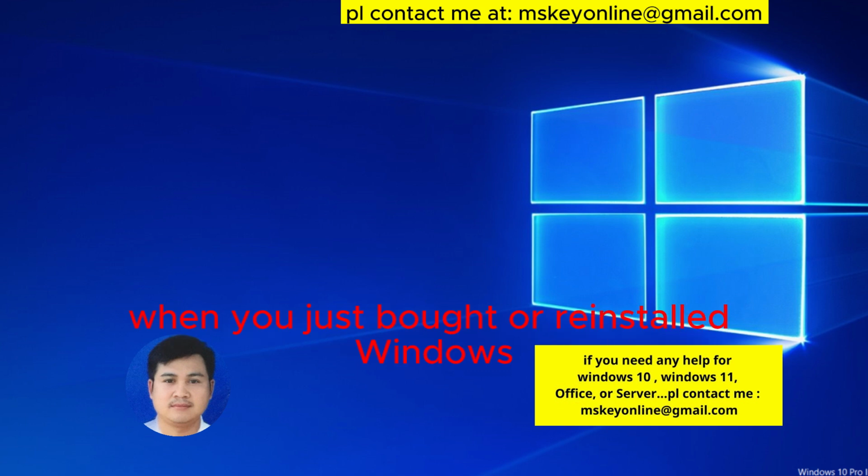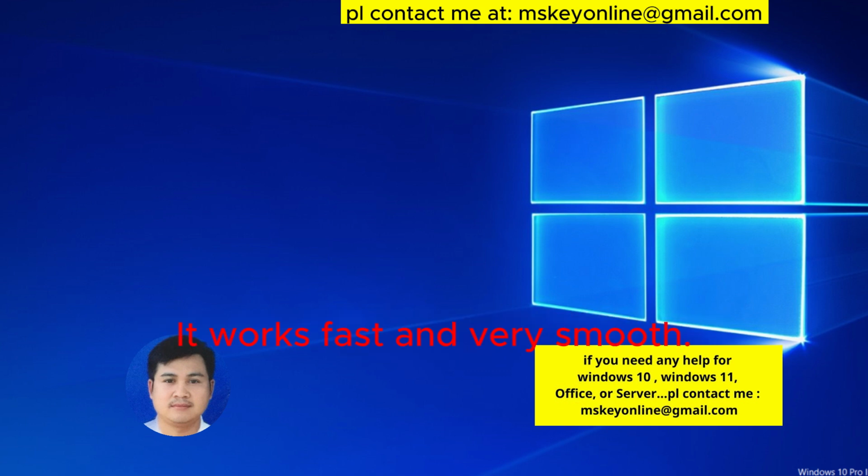When you just bought it or reinstalled Windows, it works fast and very smoothly. It's not the most powerful configuration, but it's not too bad. But in recent times, I don't know why it's so slow.